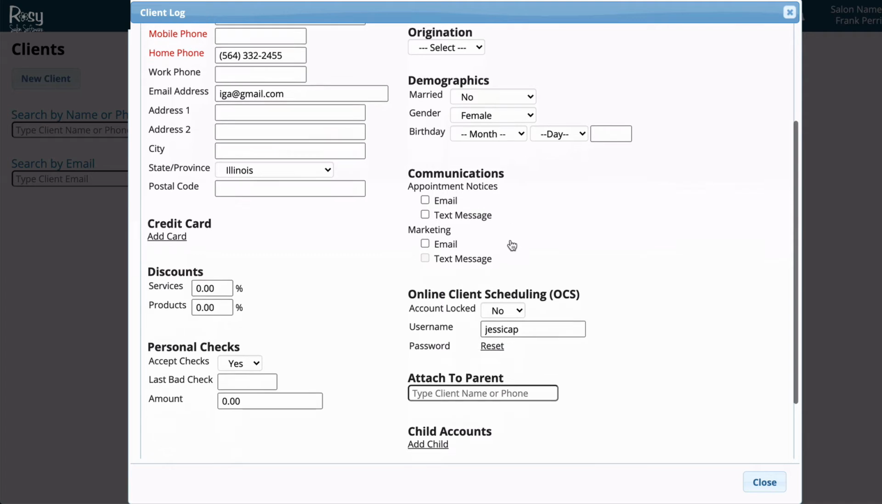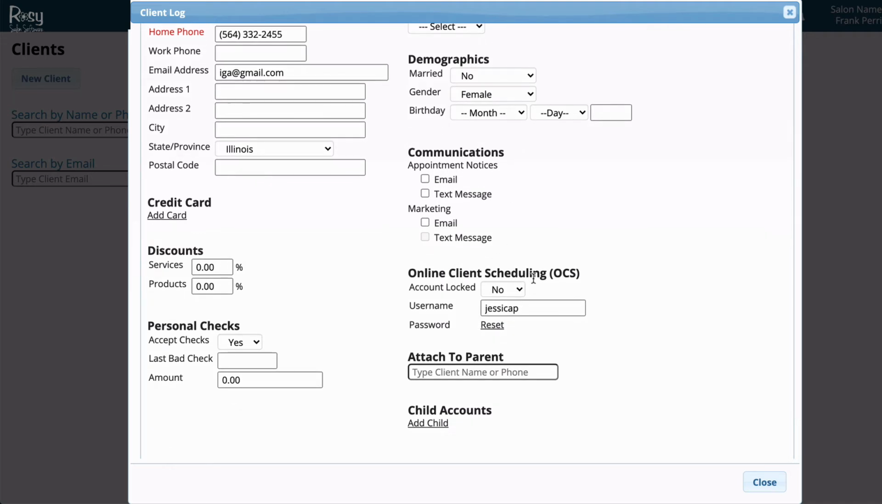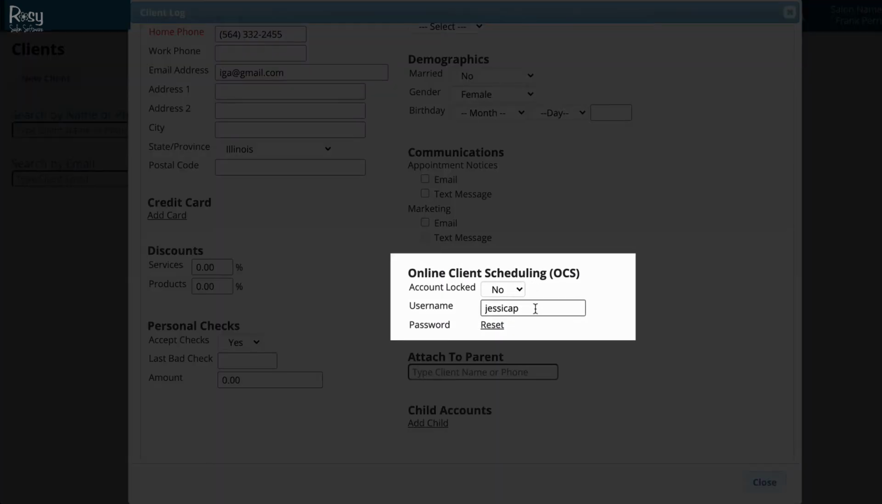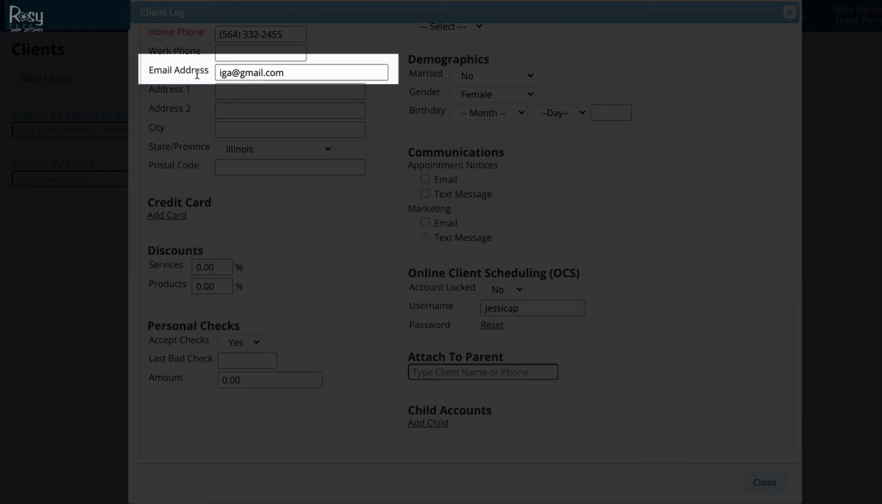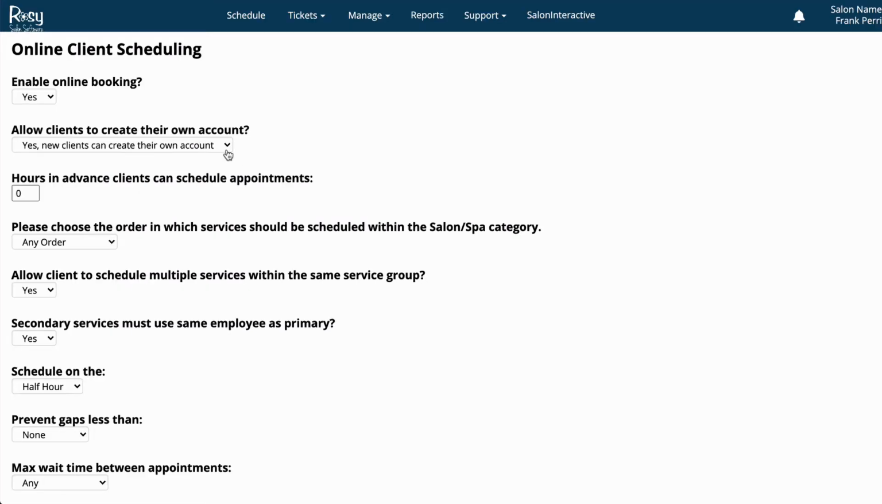In their client log, you'll scroll to the bottom where it says Online Client Scheduling. You'll assign them a username, and then you'll click the reset button, which will send them a time-sensitive link to their email to reset a password for their online scheduling. You'll want to make sure that there is an email address set up in their account, otherwise they won't get that reset link.